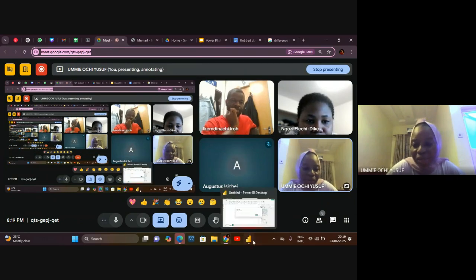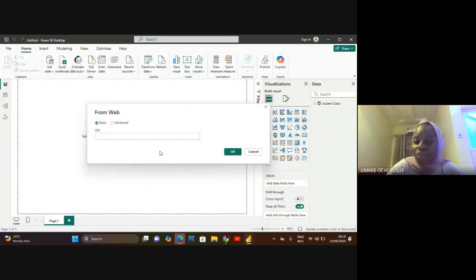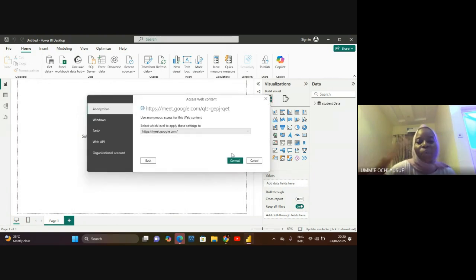Now go back to your Power BI. If that is where you want to pull in your data from, now press Control V. The moment you do this, you click OK, and then it's going to take you to the web page straight.